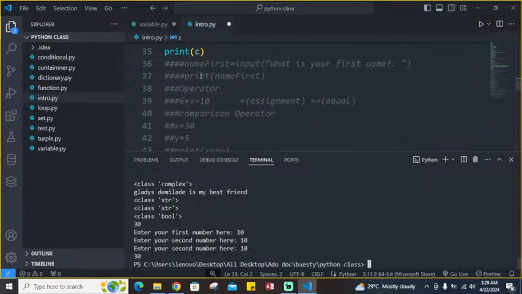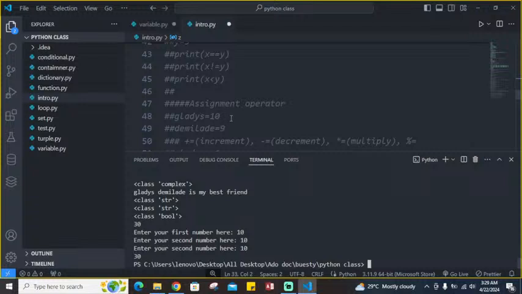Then I asked them, what is your first name? So we did another example using the input.